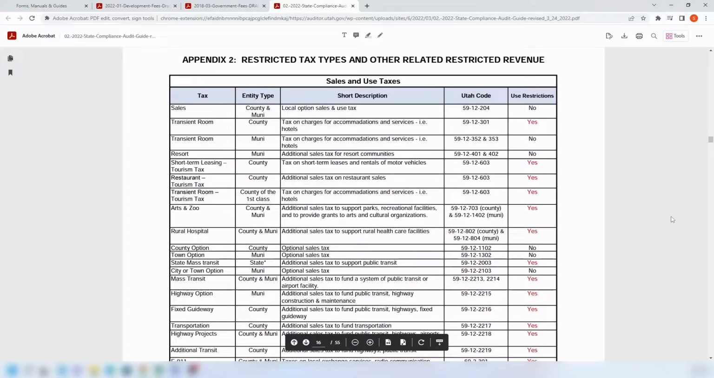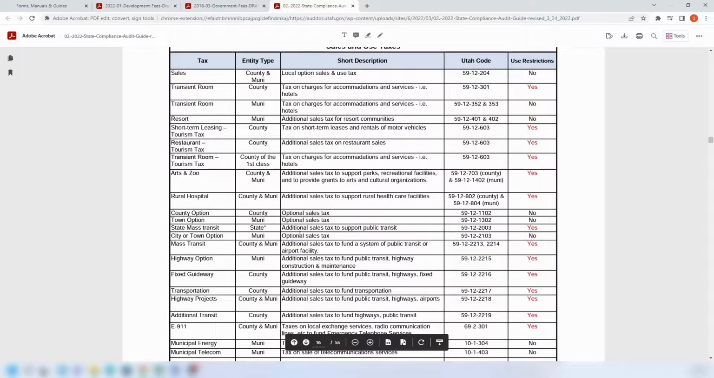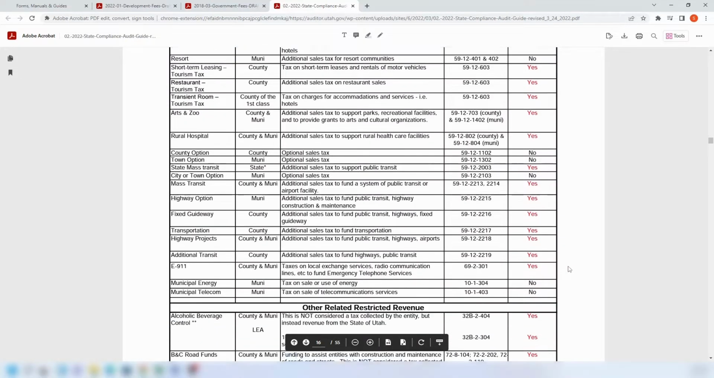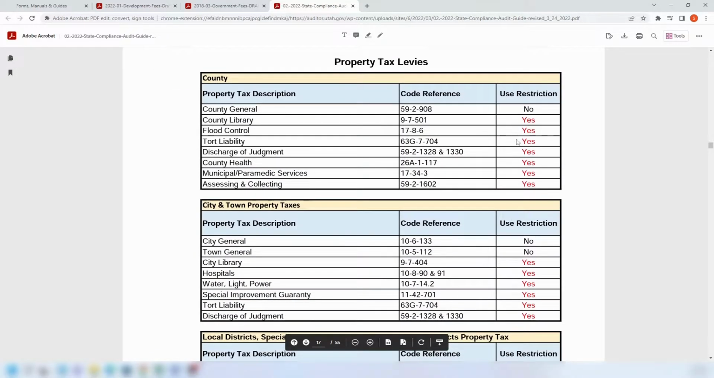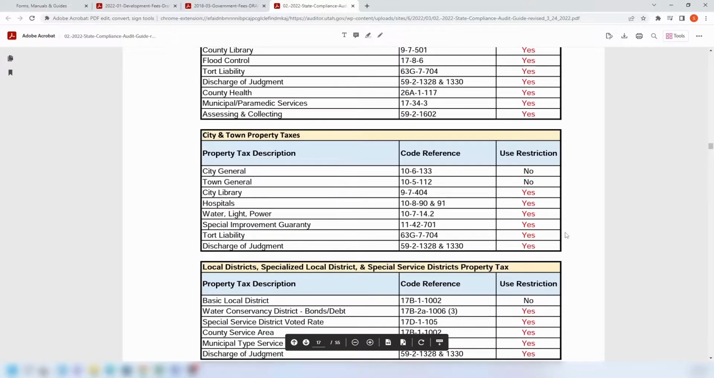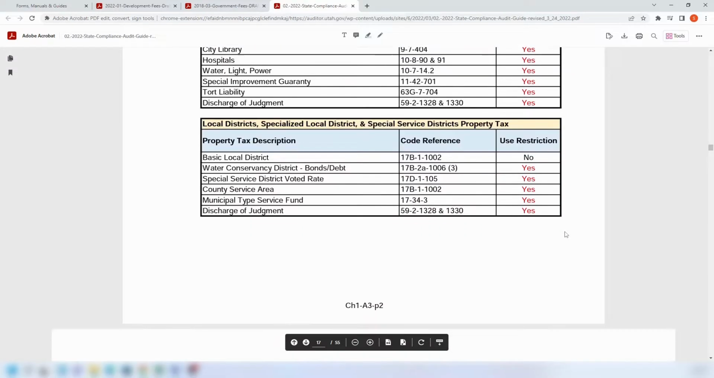This is that second appendix, the one on restricted types of taxes. So these are principally sales taxes on this page, different types of sales taxes, the applicable Utah code, and if there are use restrictions for those types of taxes. Also, these are property taxes and the different types of restrictions that exist for those property taxes.